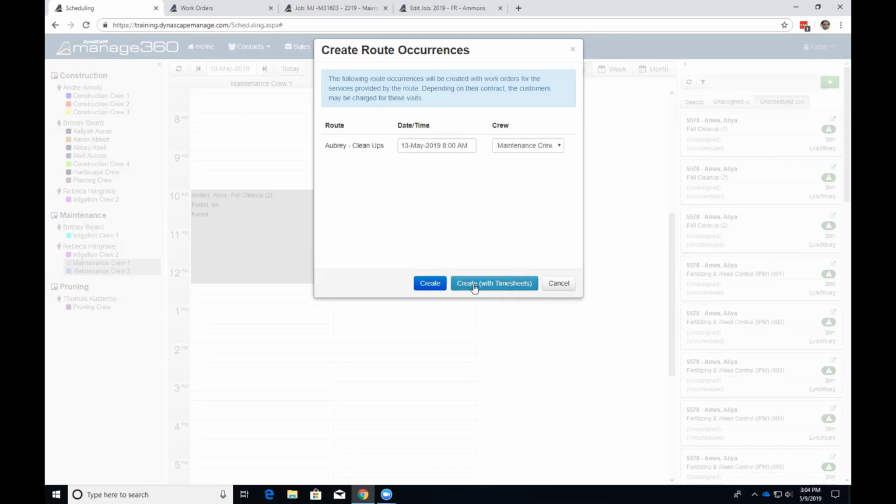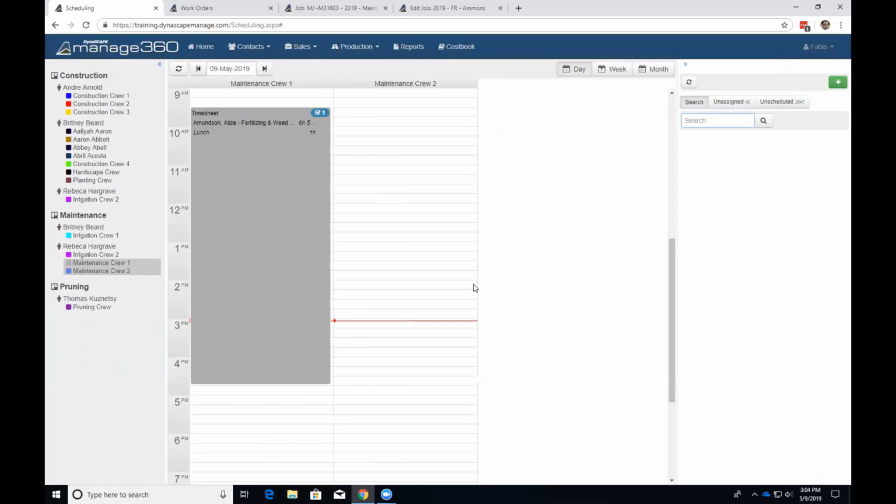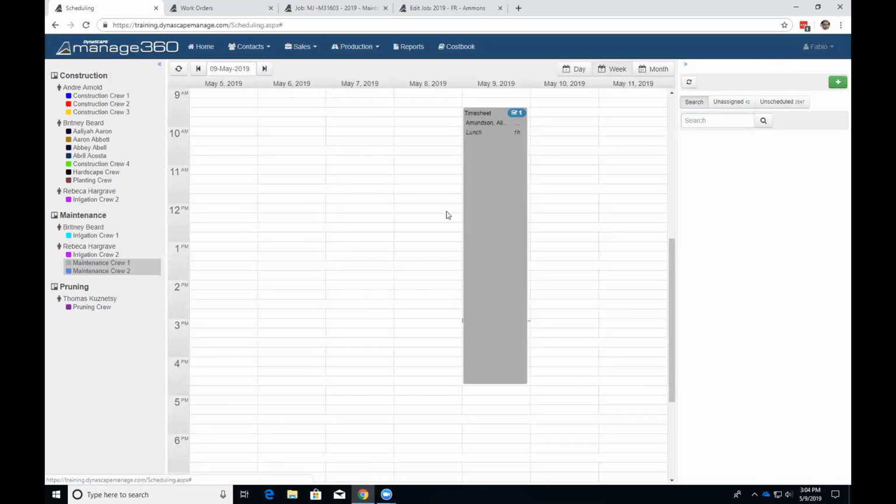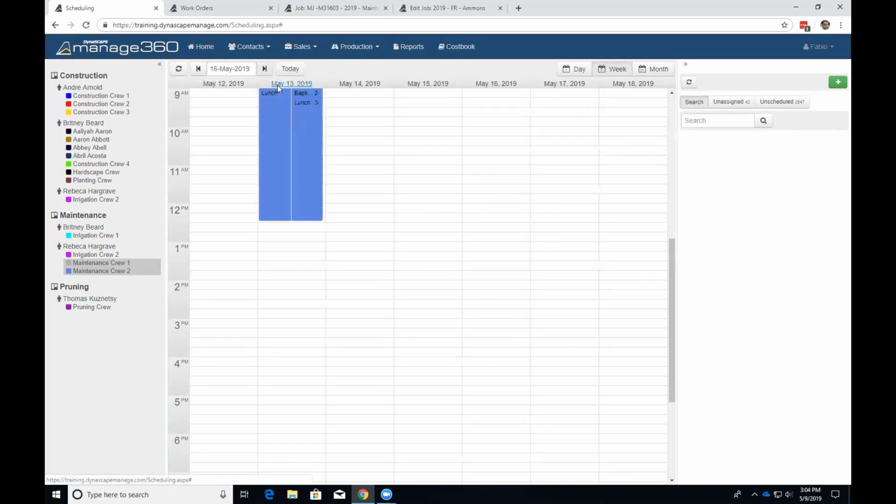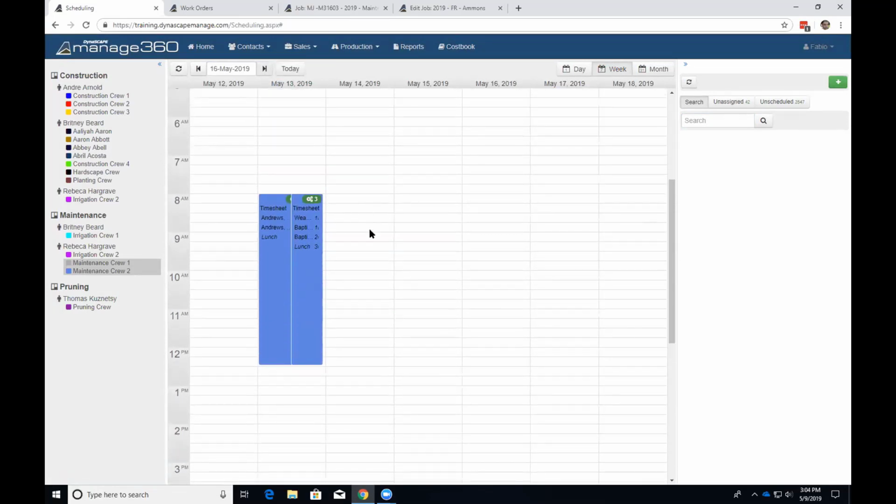I'll click on create with timesheet here. So it's going to make that route occurrence. Route occurrence is made. It's going to schedule all the things on there. Now, I'm going to pop out of my calendar, go to my week view here, and go to next week again because I made the 13th. So basically, you can see now I have 2 timesheets for that crew on that day as well.